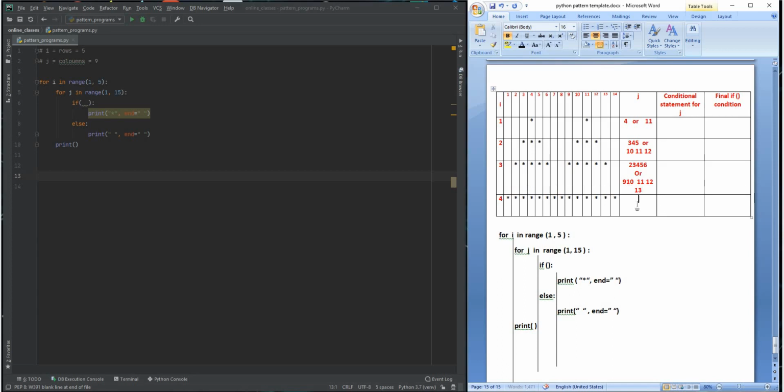Now coming to the last one. From 1 till 7, that is, from the first index to the last index, 7, on the left side, or from 8 till 14. So these are all the indexes on which we want to see the stars.